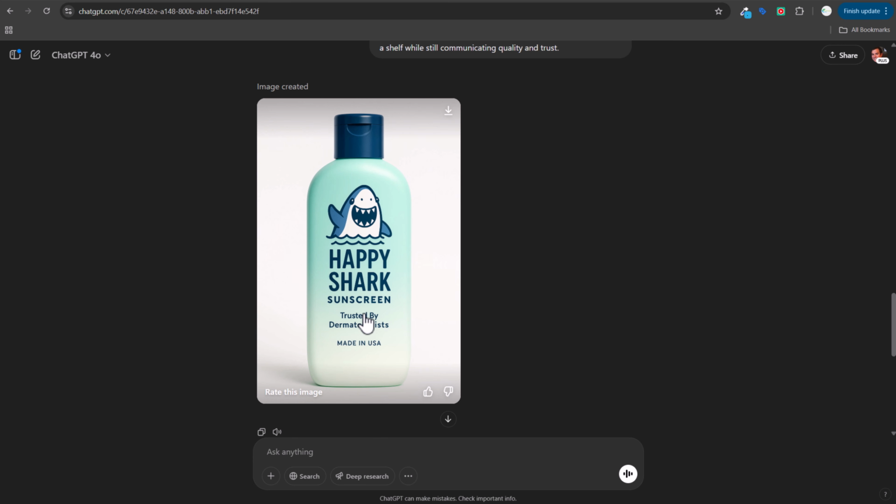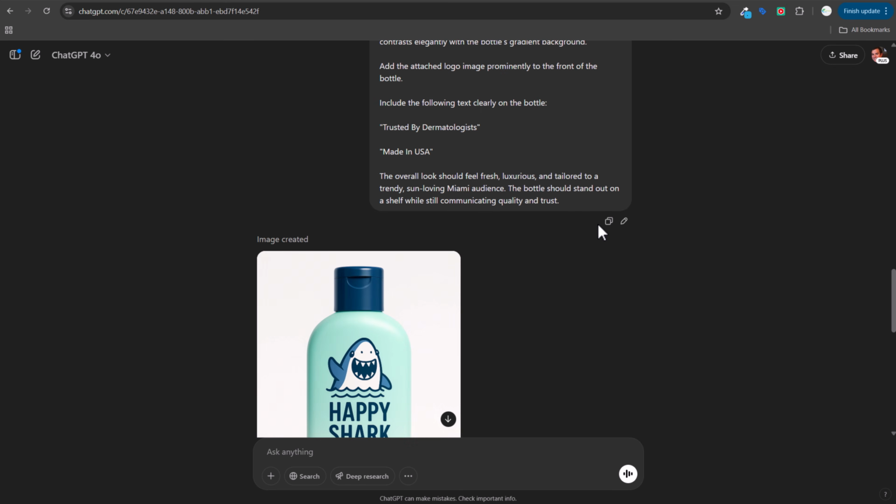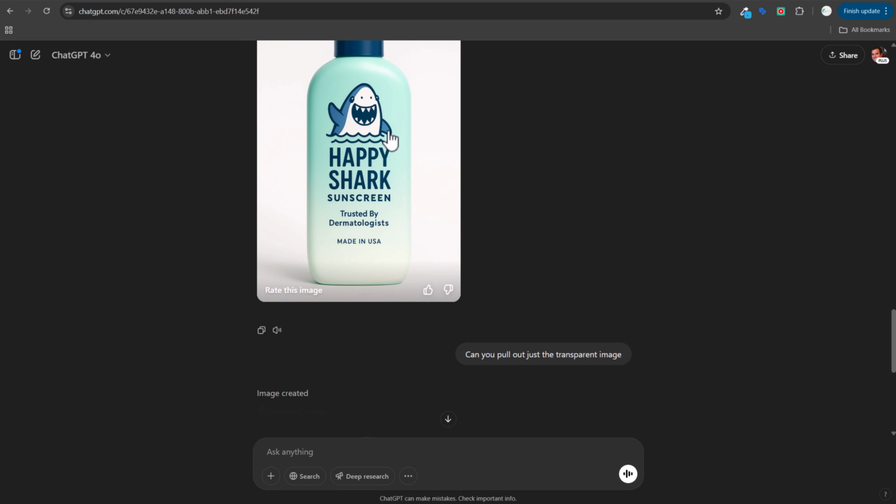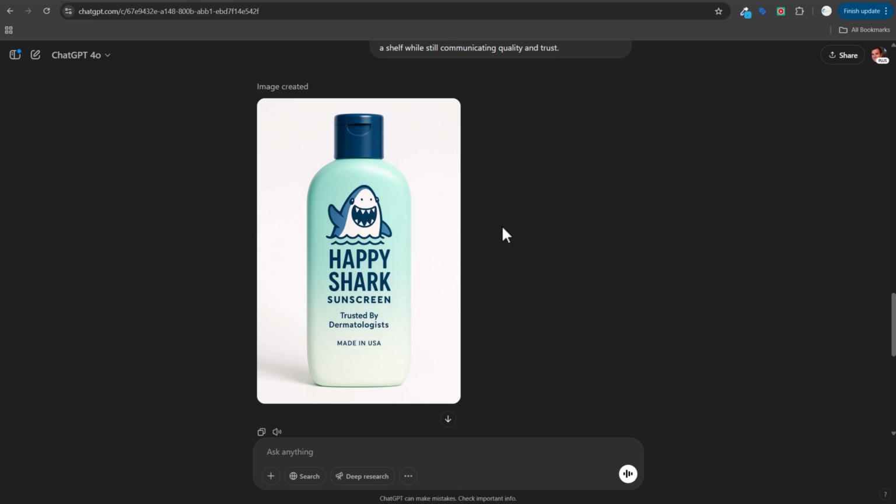Happy Shark sunscreen, trusted by dermatologists, made in USA. I forgot in my prompt to put SPF 50, so that's my fault. So if we had SPF 50 here, this bottle itself, to me, would rival a lot of bottles that are already being sold, and to me, it would stand out in the store, in my opinion.